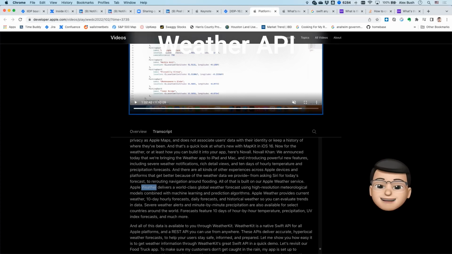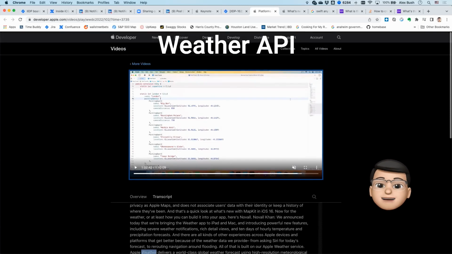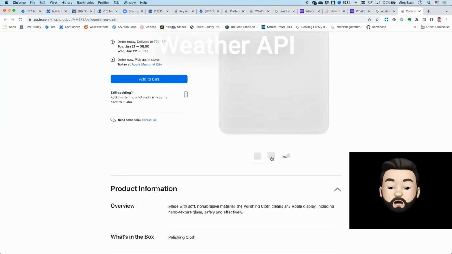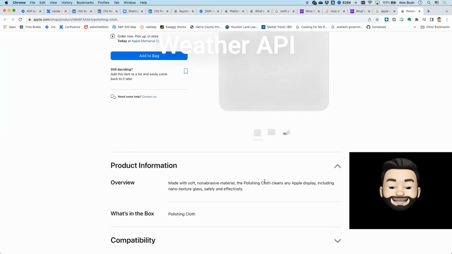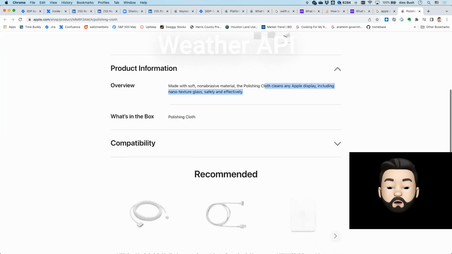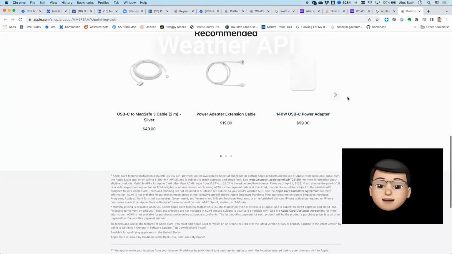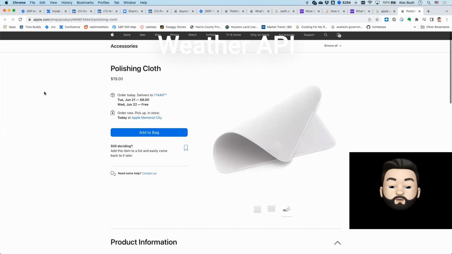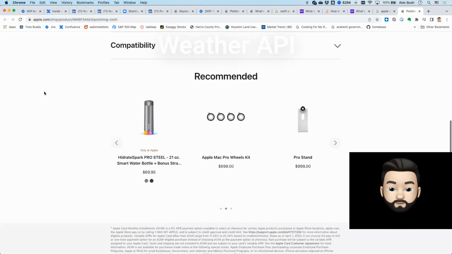Okay, so what's most hilarious, the Apple cloth or this weather API? What is this for, cleaning your device? Oh my God. Those little shops that make all of those little things, and it's worth $20. Can you believe it? Oh God, yeah, this is even worse, even funnier.